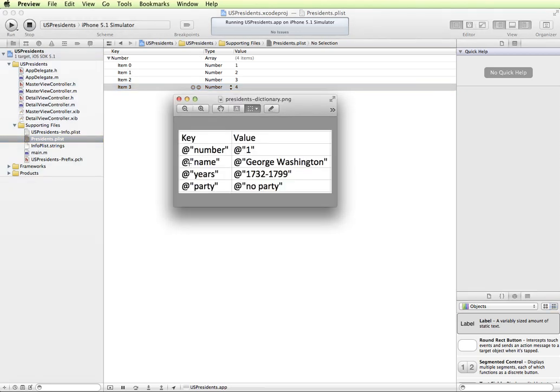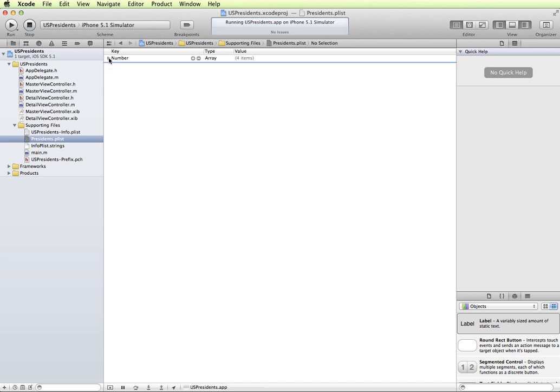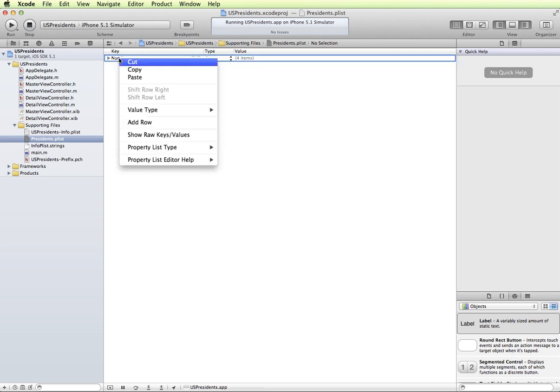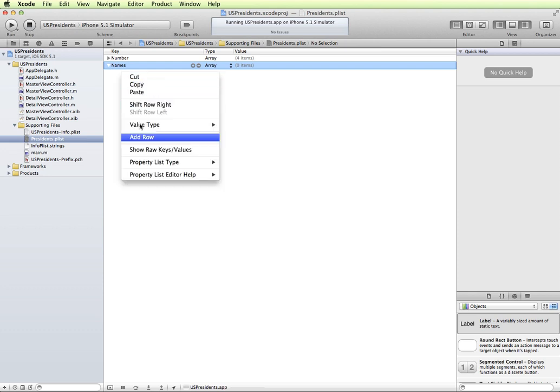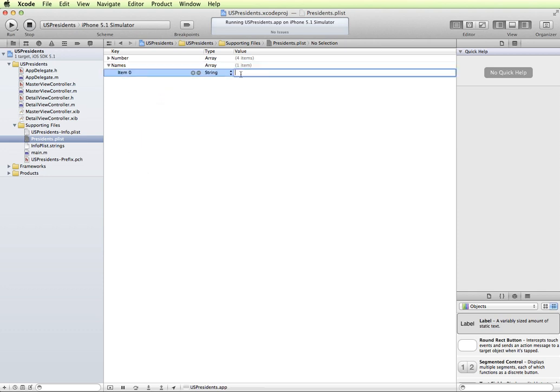The second key is going to be the names of the first four presidents. So I'm going to collapse this, right-click and choose Add Row, and these will be names. Again, it's going to be an array, which will be a list. Now I want to start adding each of the names in here. So I'm going to click on the little triangle below and choose Add Row. And these will be strings.